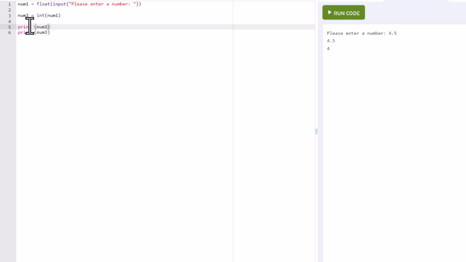If you notice, what happens here is we print num1, so this is going to be the float, and then we're going to print num3, which is the integer version of num1, and we can see that that's 4. So this actually is really, really helpful in a lot of cases, because maybe you take in a number and you want to convert it into an integer. And this is called casting, where even though this is a float, we're going to apply a different data type to it. So in this instance, num3 is going to become the integer of num1.